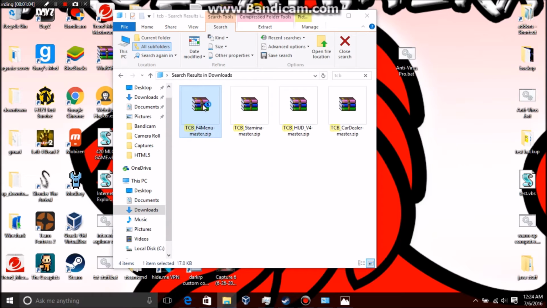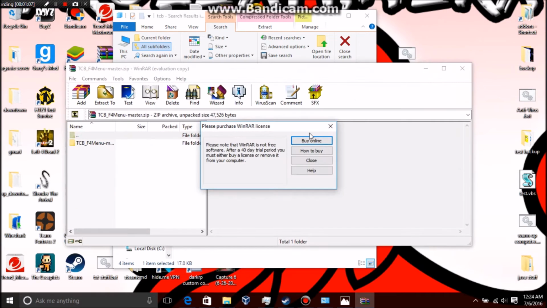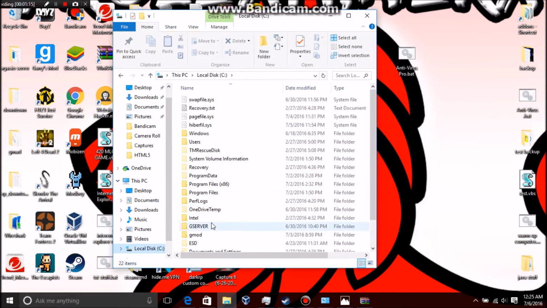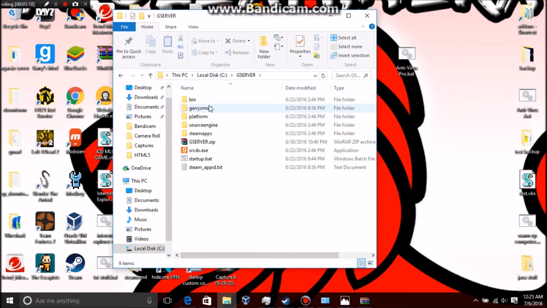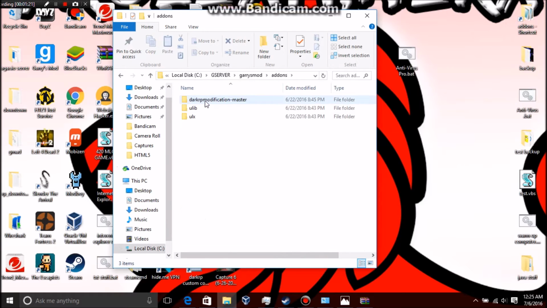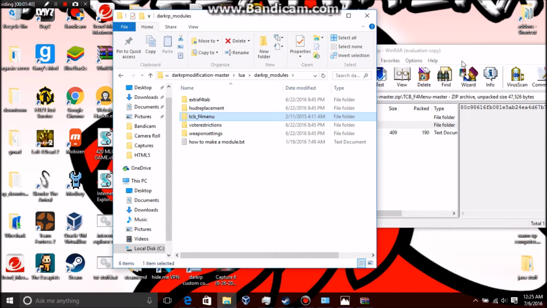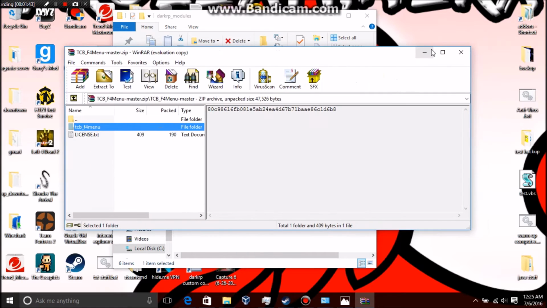And when you open it, there should be a folder in it. So I'm gonna open that folder, and you're gonna go to your Garry's Mod server files. Then you're gonna go to addons, and make sure you have the darkrpmodification master. If you don't, link in the description below. Download that, put it in your addons folder, then go to lua, and then modules, and you're gonna drag out the module thing. You're gonna drag that into there.